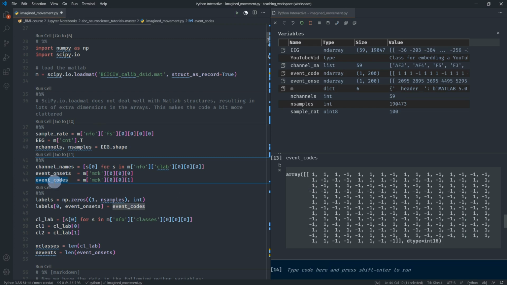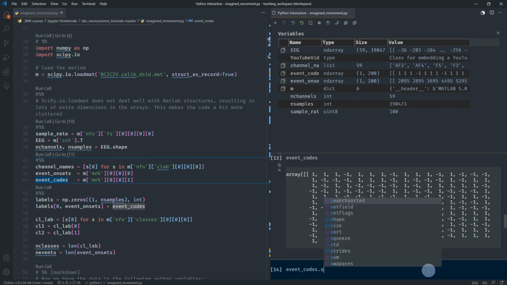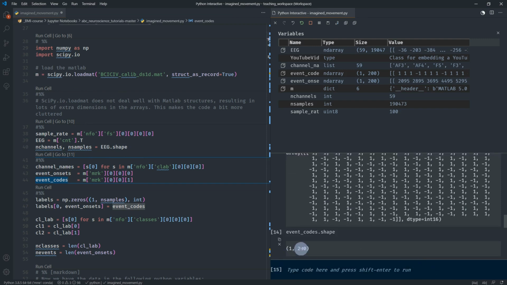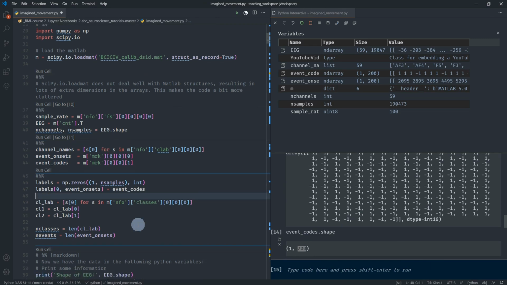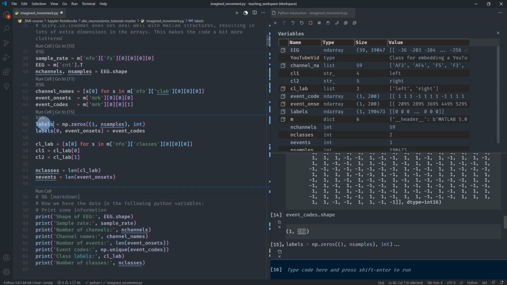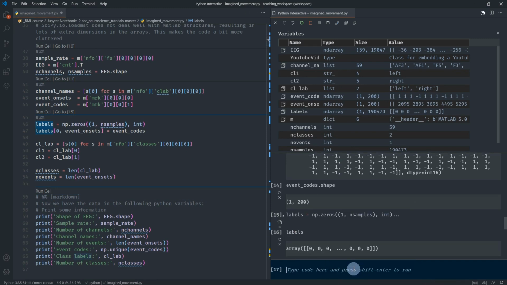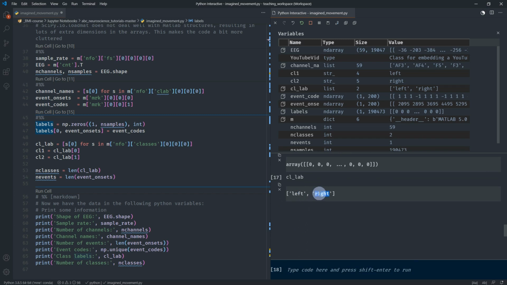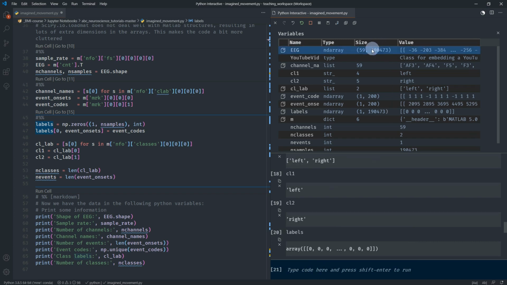So event codes along with event onsets allow us to segment the continuous data set. Event codes, for example, what's the shape? So we have 200 samples. Now we can further load, let's say, labels, right hand and left hand imagination classes. So class 1, class 2, so a two-class classification task. 190,473, sorry, 190,473 labels.